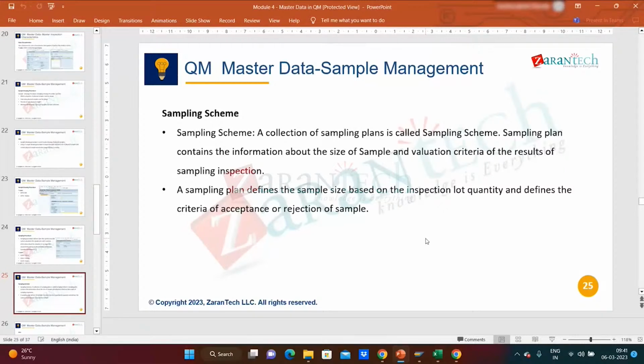If my lot size is 1 to 100, take 2 samples. If my lot size is 100 to 1000, take 3 samples. If my lot size is 1000 to 10,000, pick up 5 samples. So this kind of information I'll give in a sampling scheme. These inspection criteria will be predefined in the sampling plan procedures, and based on that we will create this sampling scheme.